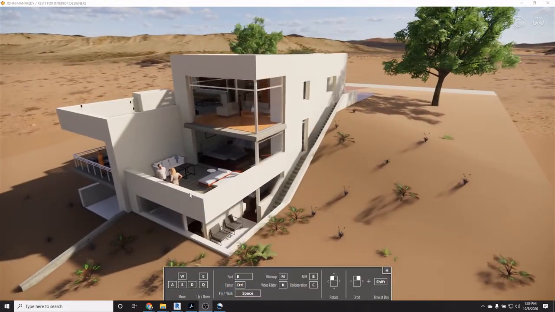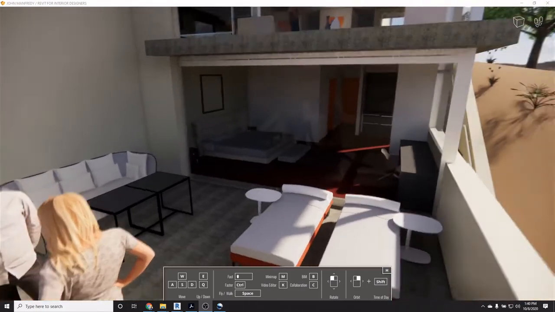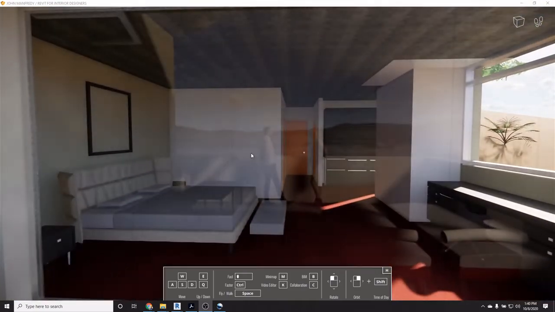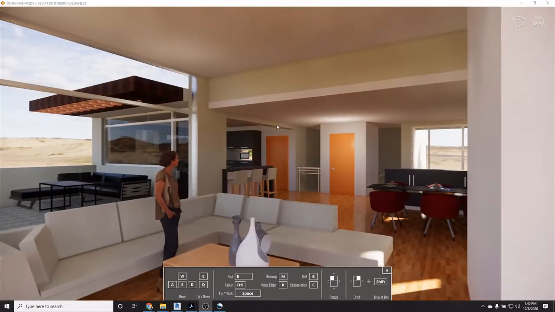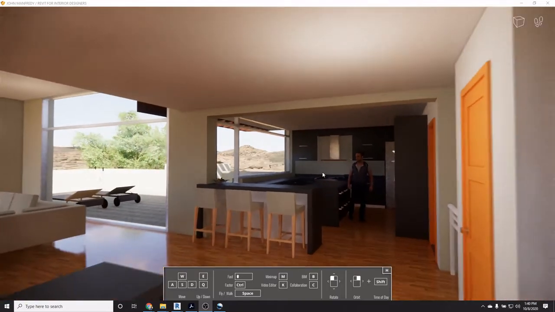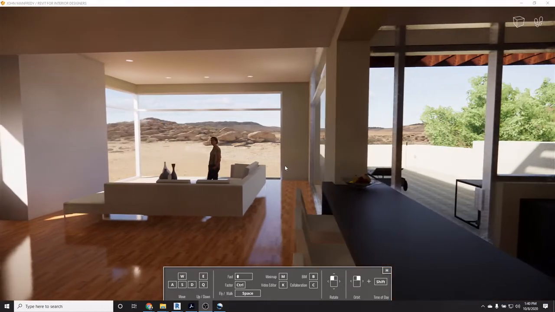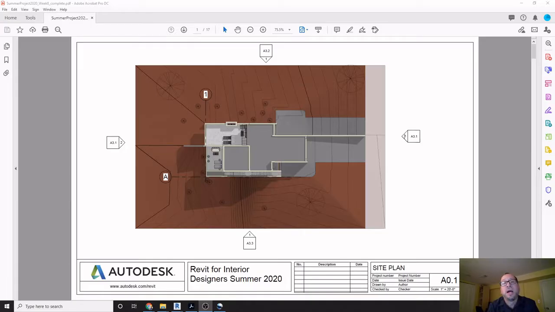Today I thought I'd show you our Summer 2020 project, where we spent 8 weeks walking through the interior design development of a Revit project from start to finish. In this class, we provide all the class notes, lesson plans, and the Revit file, plus videos, so you can do the same during the self-paced course.